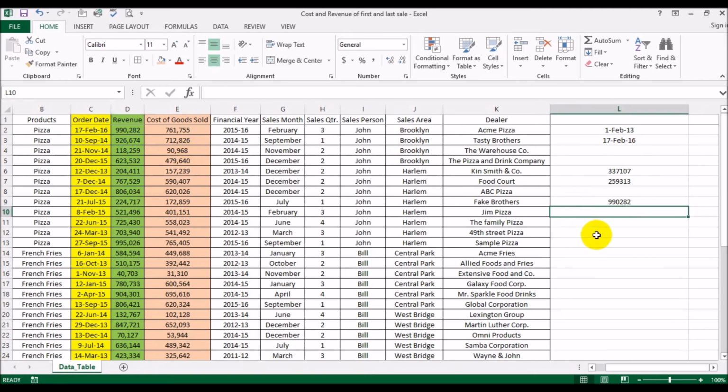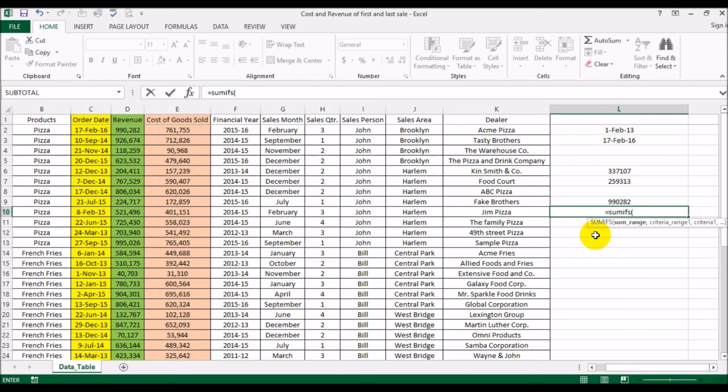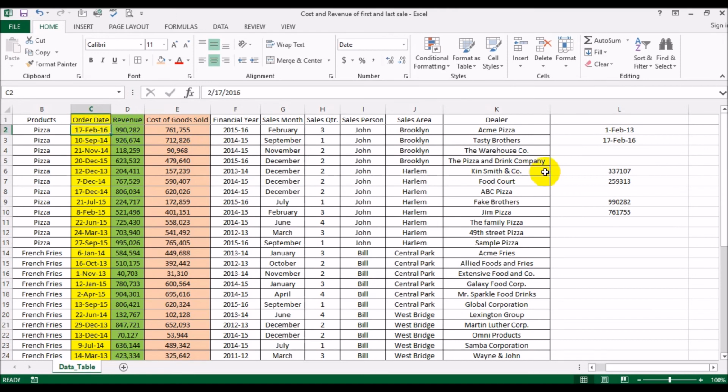Now if you want to look at the cost of goods sold in the latest sale, we again do Sumifs. This time the sum range would be the cost of goods column. The criteria is going to be the order date, and the order date needs to be the latest date. So 17th February was the latest sale date. The revenue was 990,282. Cost of goods 761,755.